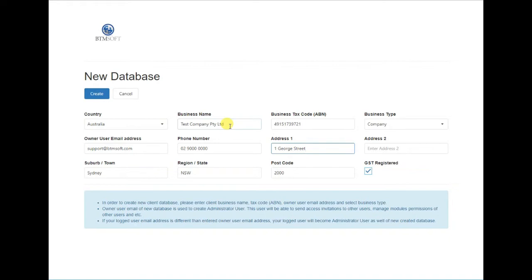Enter the business name of the organization you are creating. ABN is required for Australian businesses. Business type will determine some initial settings, such as chart of accounts.